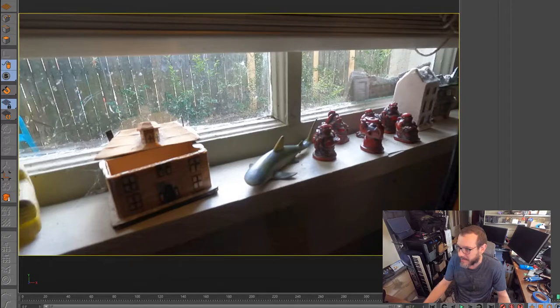So let's try again. Let's create some more auto tracks. And in this case, I'm actually just going to hit the backwards button. So it's just going to go from the end of the clip backwards. And it's processing. Now, with any luck, you can probably keep doing this and adding points until you get a solid track.